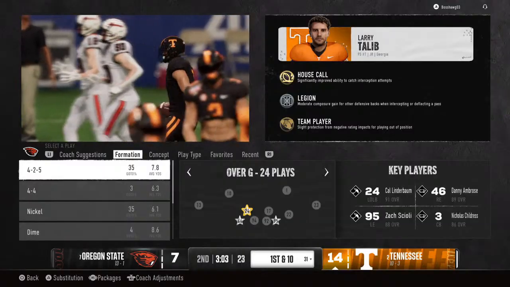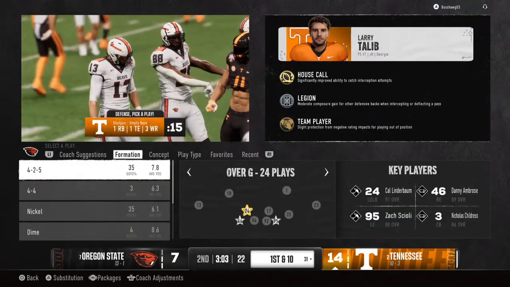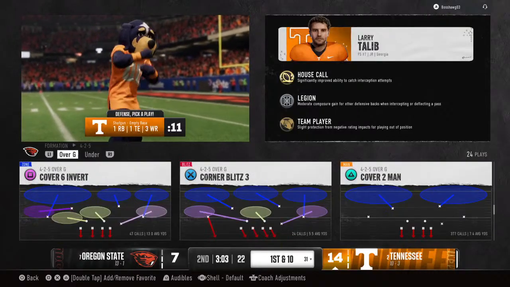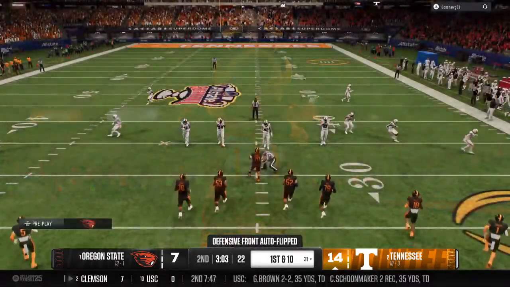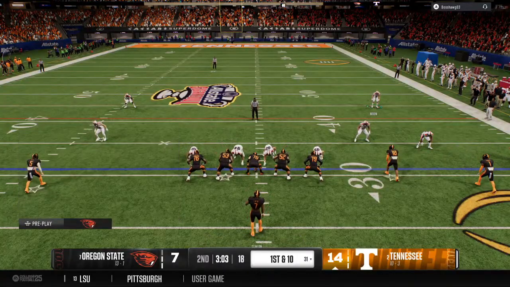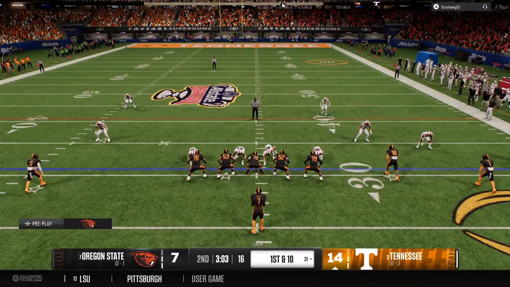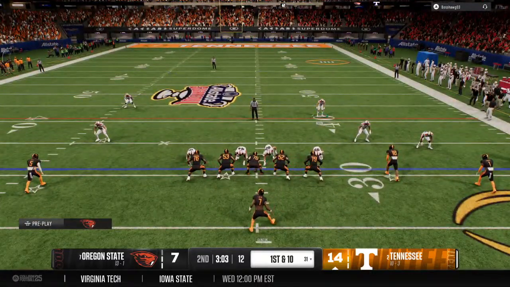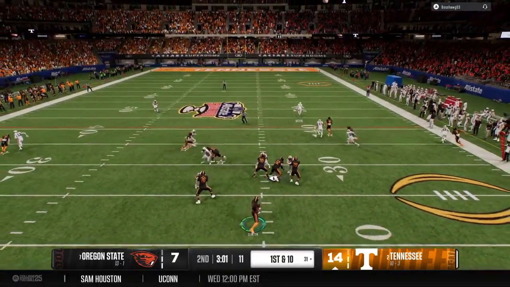Boy, Chris, he hesitated just enough to give the defense a chance to get in position and come up with a big turnover. Tennessee's offense back out on the field now. They'll change the pre-snap look now. Looking to throw it on first down.